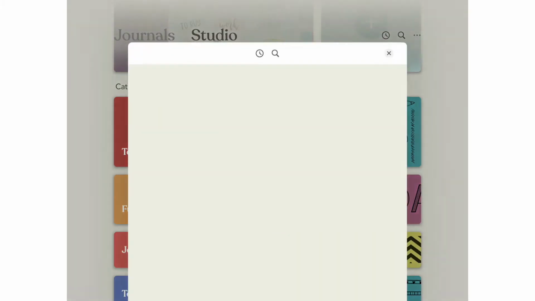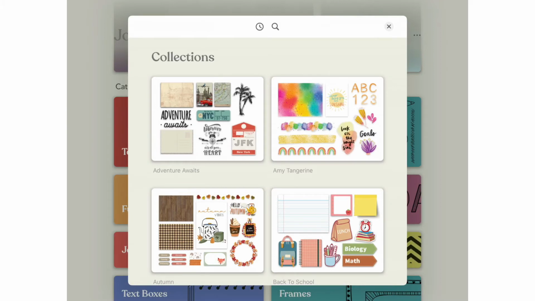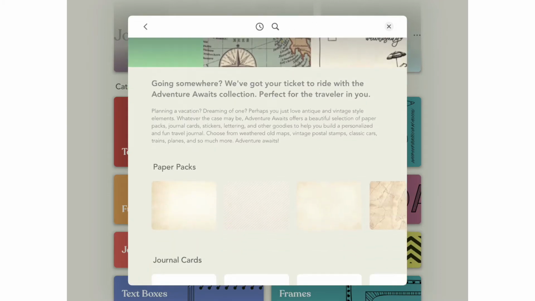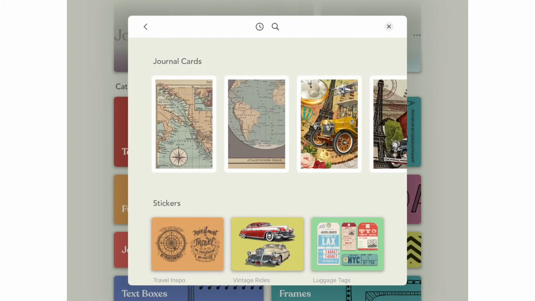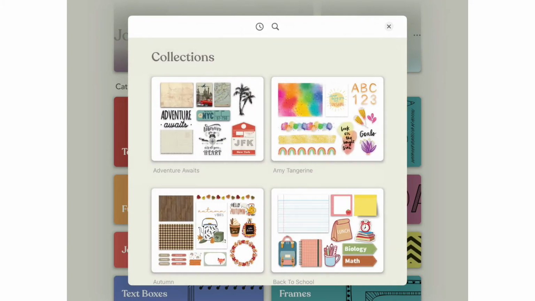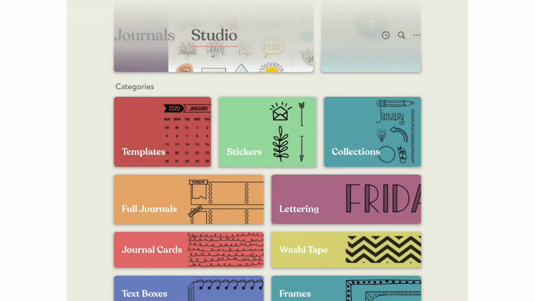Underneath the collections category, you'll find group and like elements to create wonderfully aesthetic pages. These collections are already curated together with stickers, lettering, and anything else you might need to get a single page or pages all set up and ready to go.